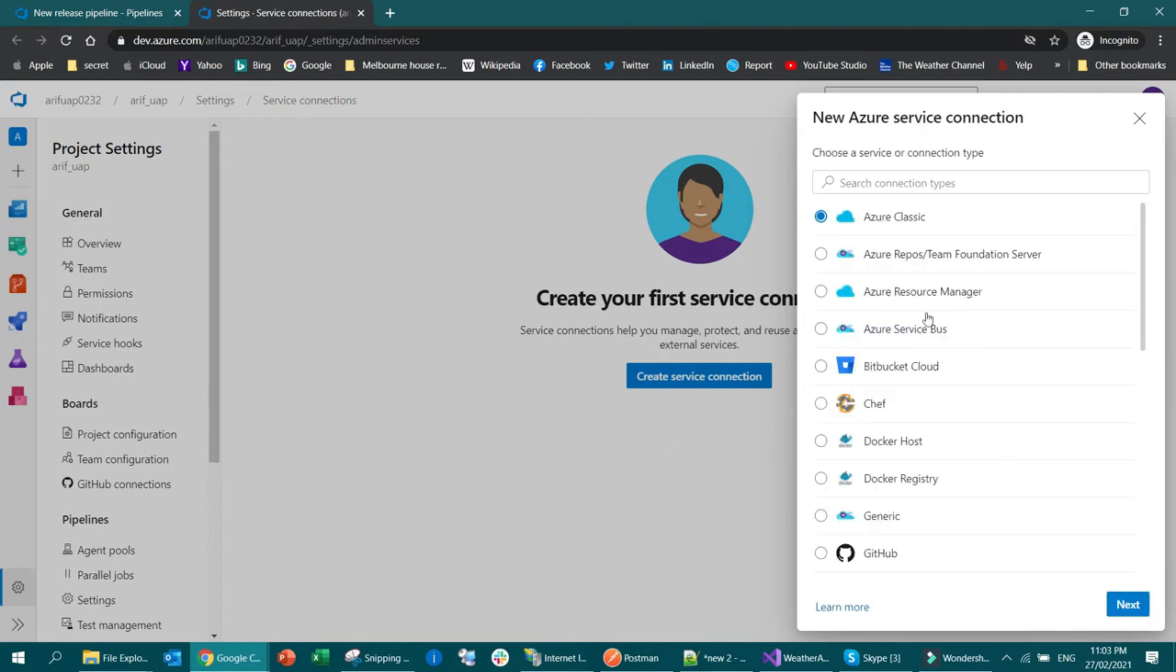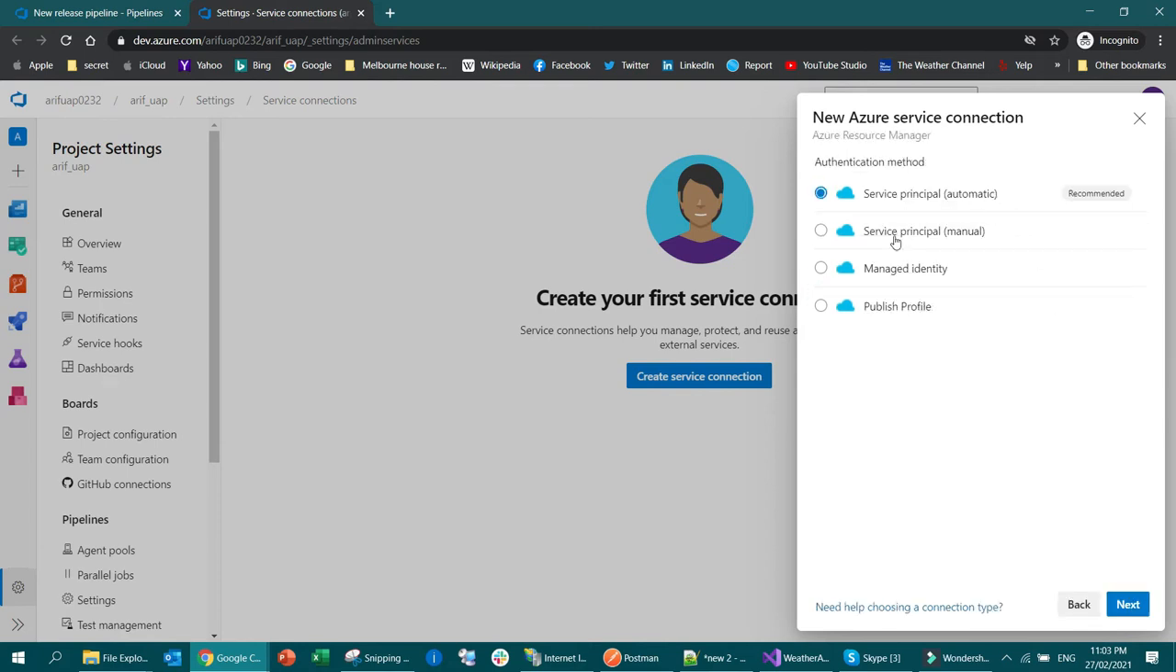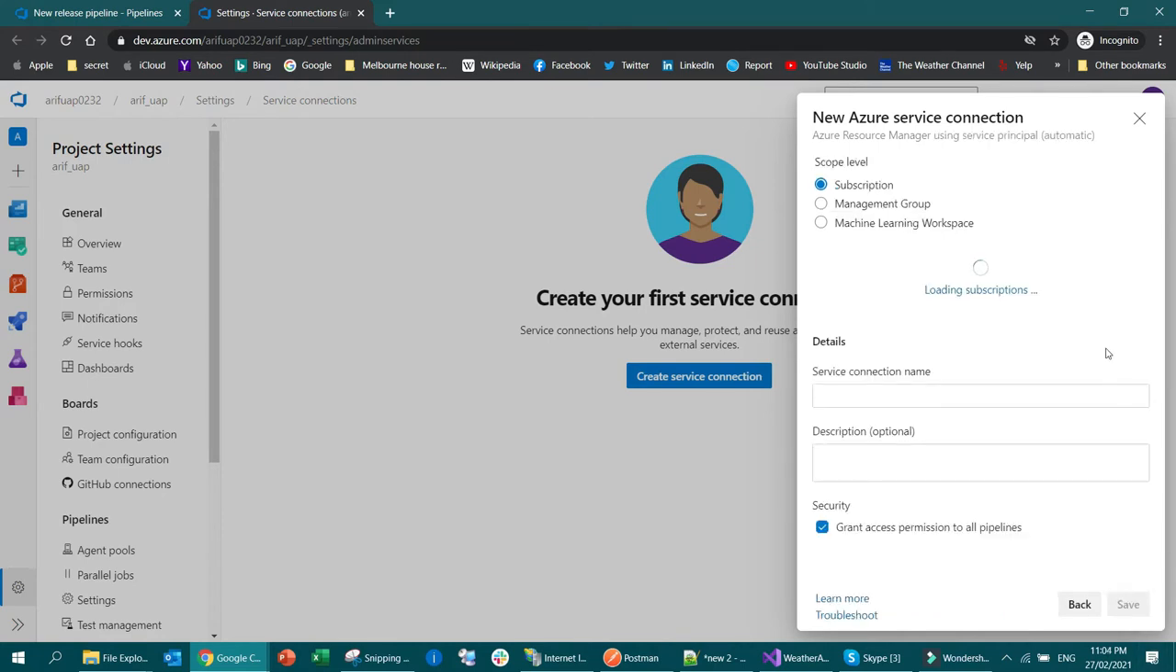Okay, let's go here. Let's try Azure Resource Manager, and then here it's a service principal, automatic. Let's go here, and then it is trying to load the subscription, which is good. Let's wait for a while here, and then we'll see what we can do.